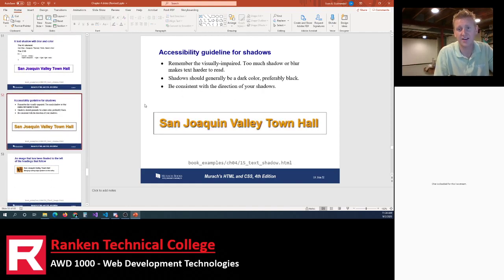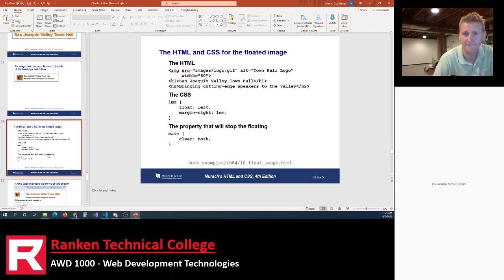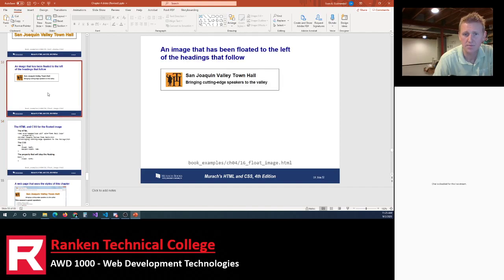Again, not a big fan of these. It makes text harder to read. Generally, keep your shadows dark, preferably black, and don't have a bunch of shadows in a bunch of different directions. That just complicates it. Okay.